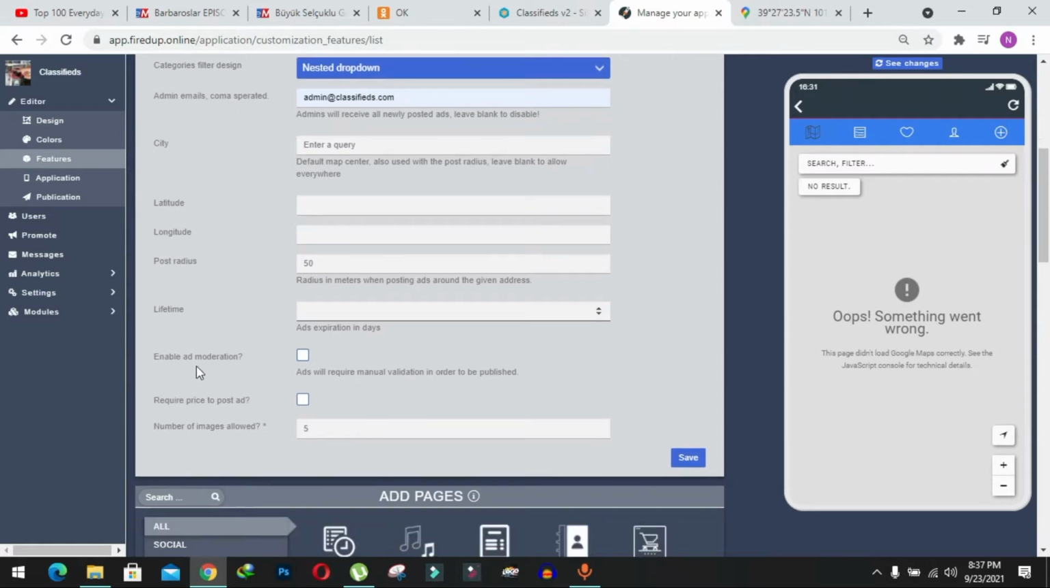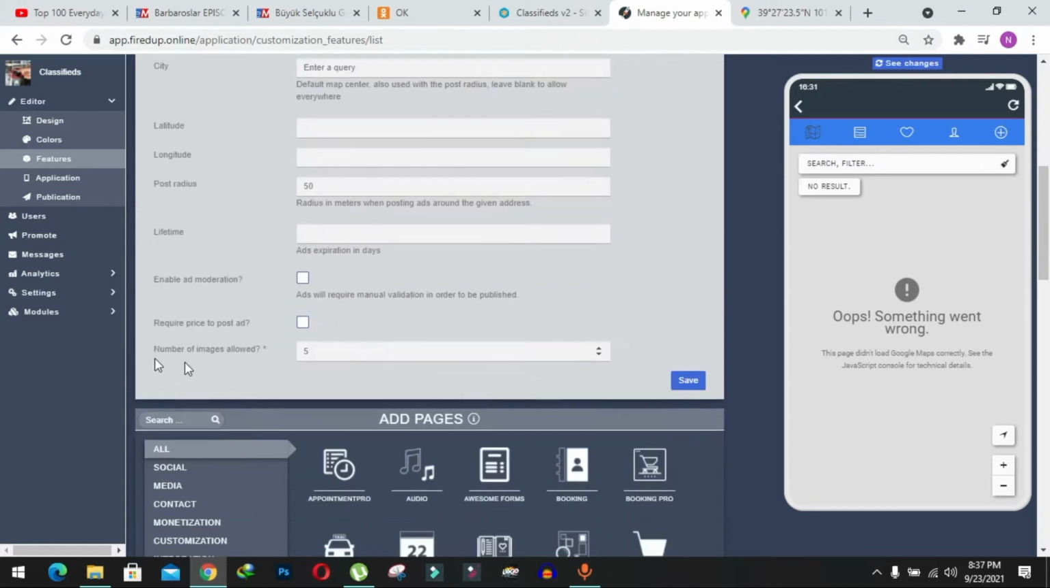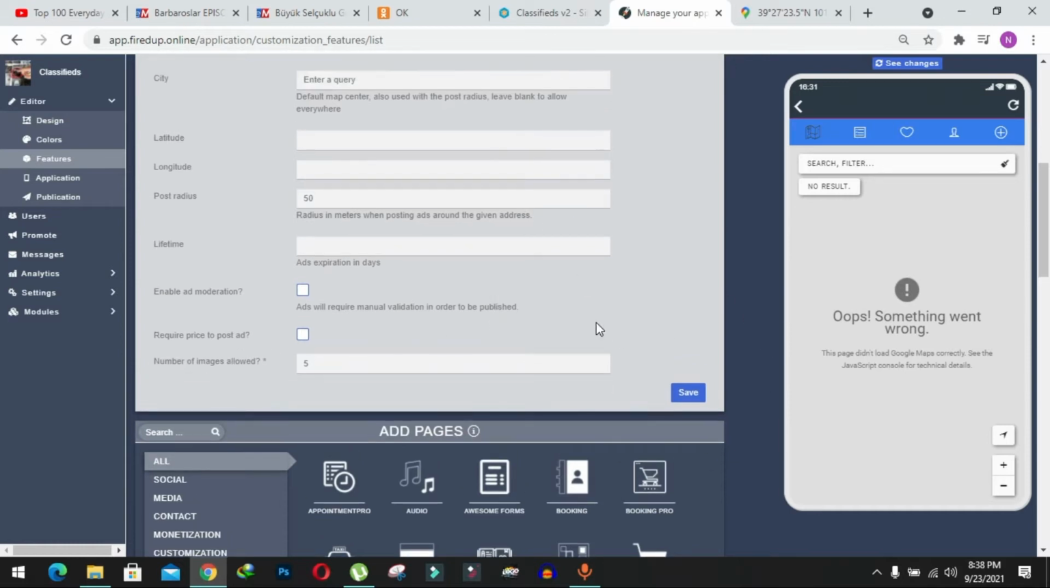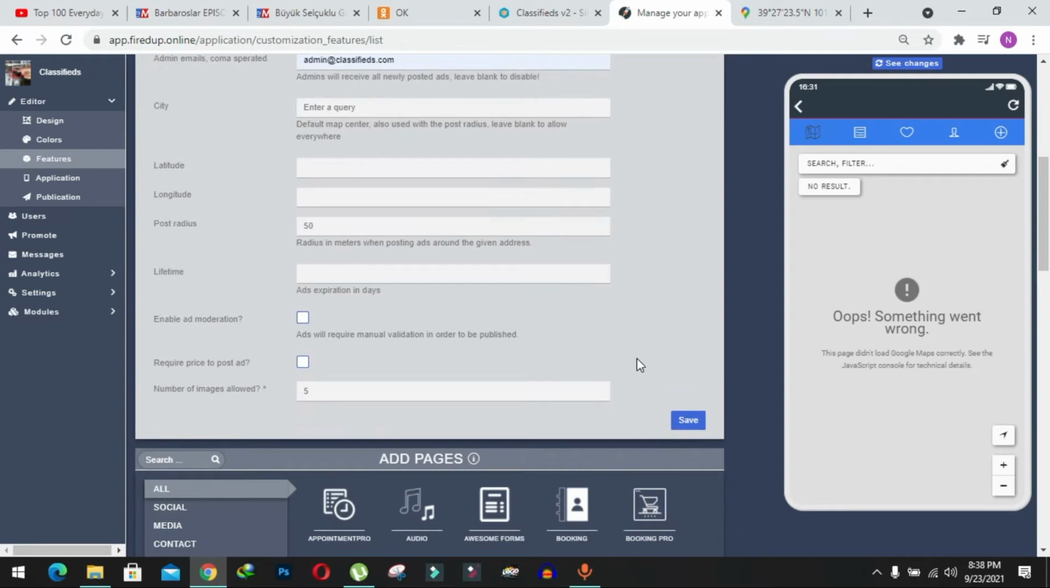You can also enable ad moderation. Ads will require manual validation in order to be published, right? Right now I am not selecting it, right? Request price to post ad. You can also add the price to post ad feature, right? You can also add multiple images, right? For number of images allowed, I have added 5. You have to click on this save button to make the change. Now I will click on this save button.